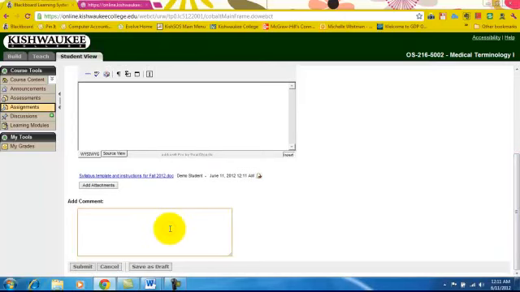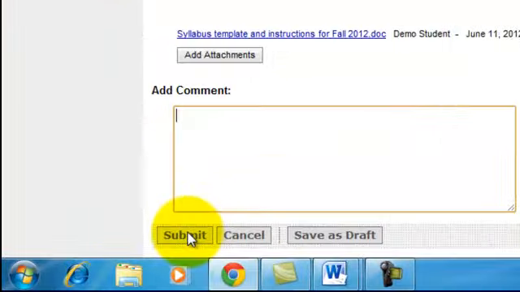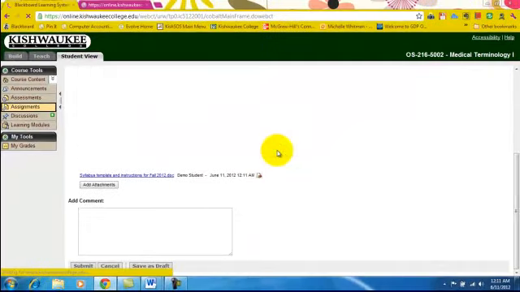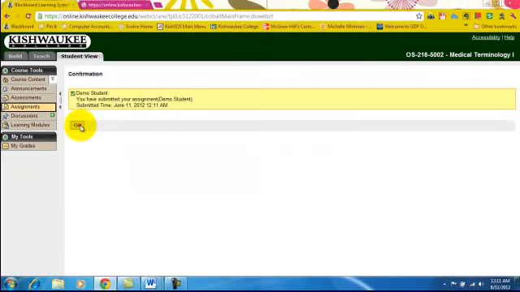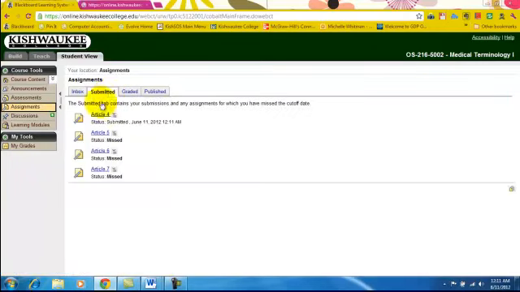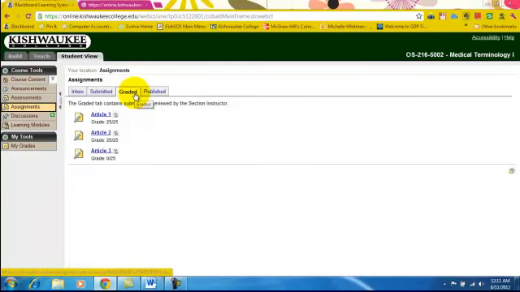If you wanted to give me some information or add a comment to let me know more about your assignment, you can add that here, but once you're finished, you click submit and you say OK, and that submits your article. You'll notice that you don't have any articles left here, but it will be under submitted, and it shows all of the articles that should be submitted here. Once I've graded your article, it will be in the graded portion over here, and you can see the grades that you got for your graded articles.